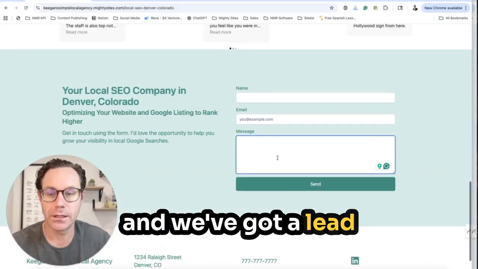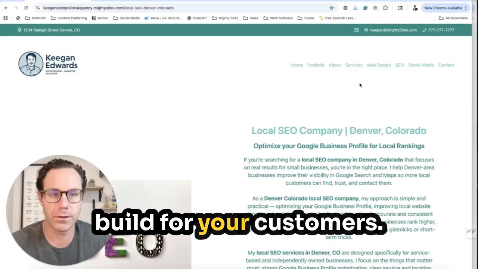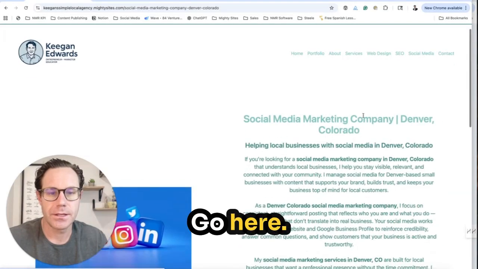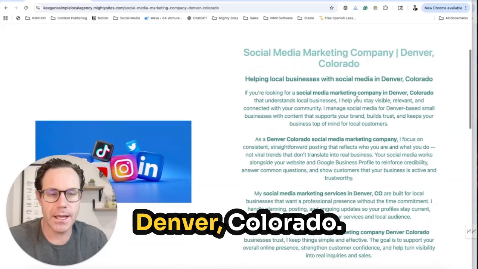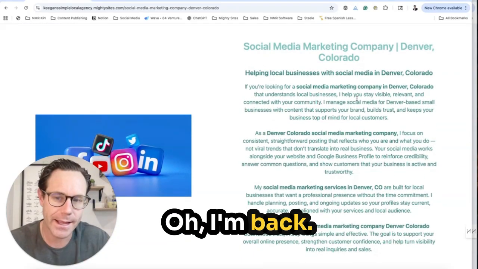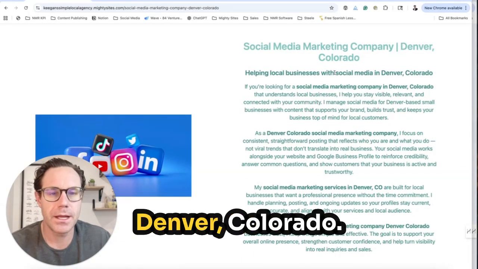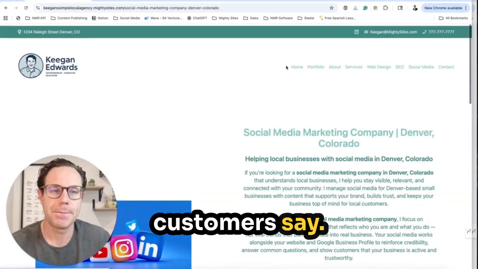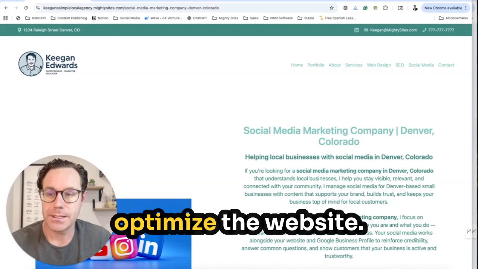And we've got a lead form, which is the same thing you're going to build for your customers. Social media, same thing. Go here, social media marketing company, Denver, Colorado. Same thing, because that's what people search, what customers say. That's how you optimize the website.